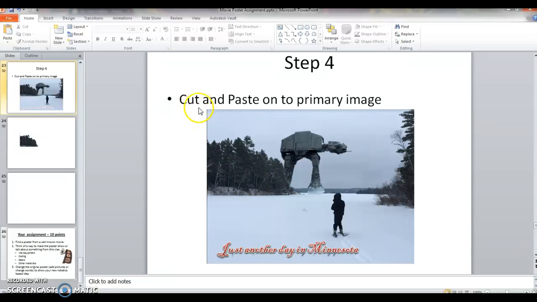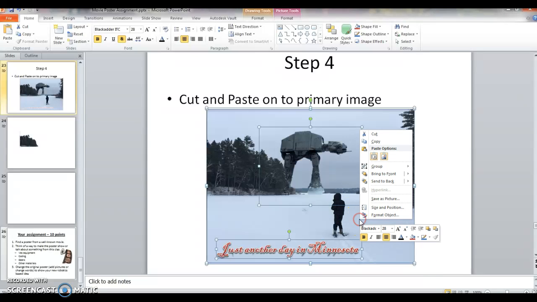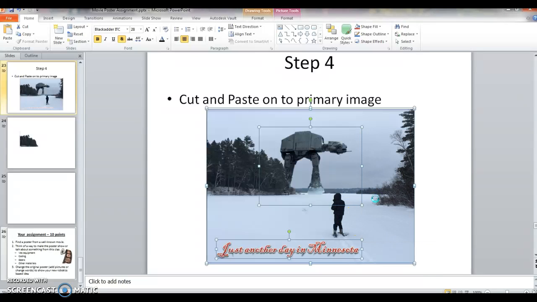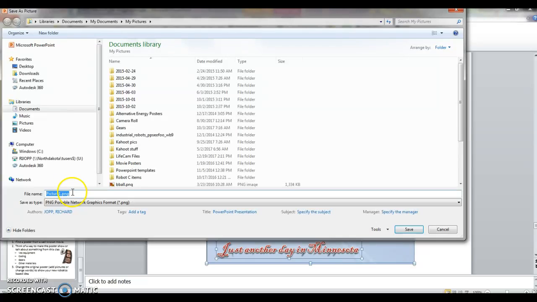If I find what I like, I can just draw a line around all of this stuff. Right click, save it as a picture, and now I would just have that one image.